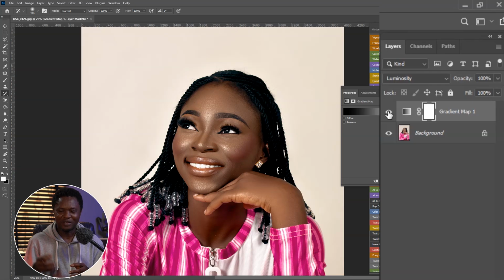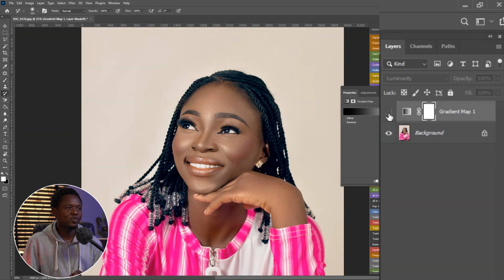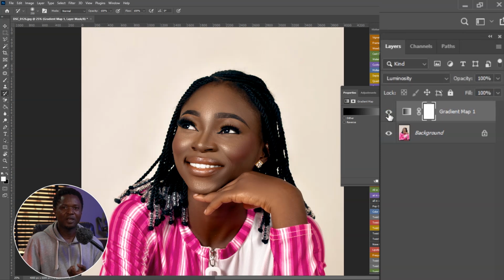I don't know what to say about this. It's just like a kind of dodging and burning. I don't know what you think about this. Okay, it's telling us something. Maybe dodging and burning. Okay, let's see the before and after again. This is the before and this is after. This is dodging and burning in disguise.